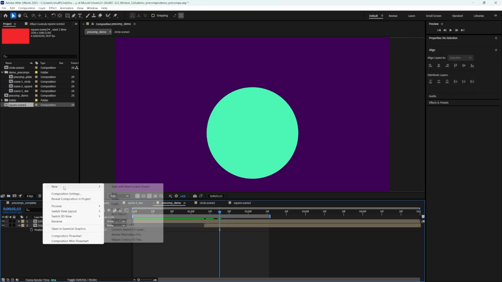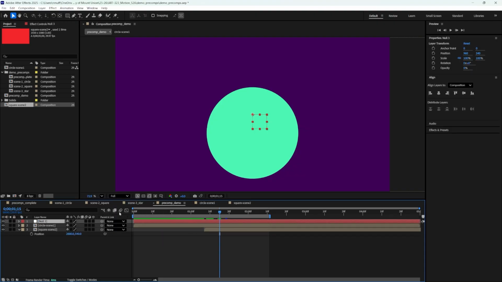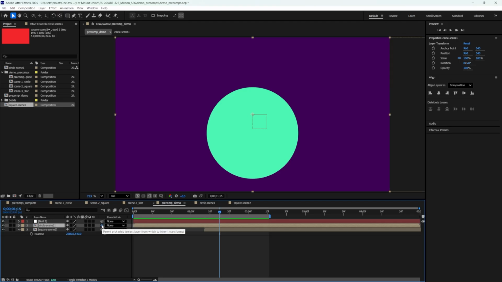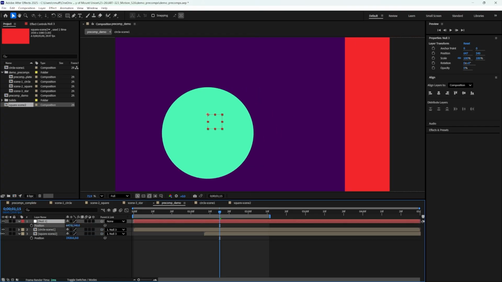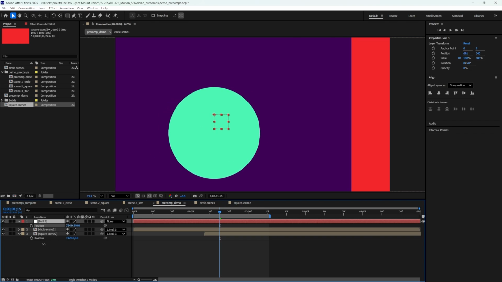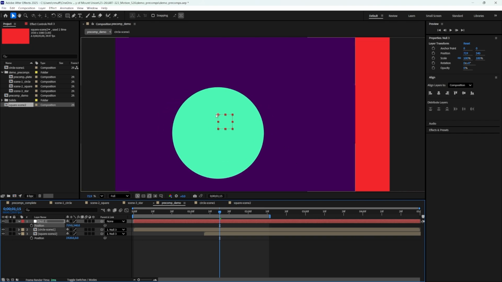The next thing I'm going to do is create a new null object. This is going to be essentially our camera, which controls both of these scene positions. And in order to do that, I'm going to parent both of my scenes using the pick whip onto that new null object. And then you'll see if I edit the position of this, it will control the position of both of those, which is nice so that we don't have to add position animations to everything in order to get them all to slide over.